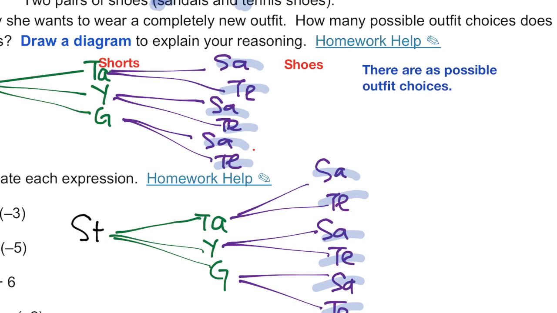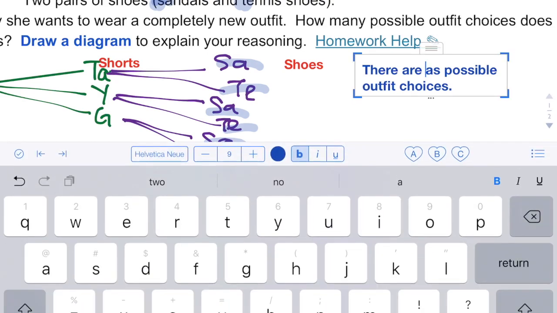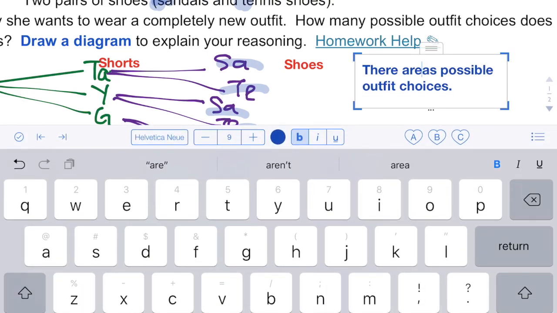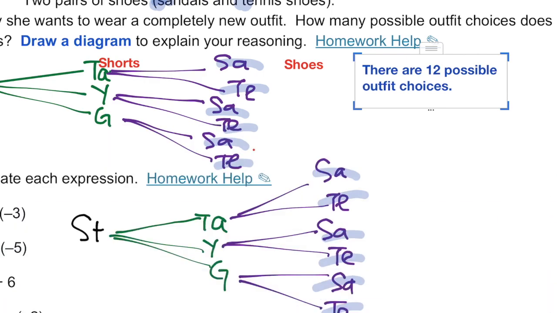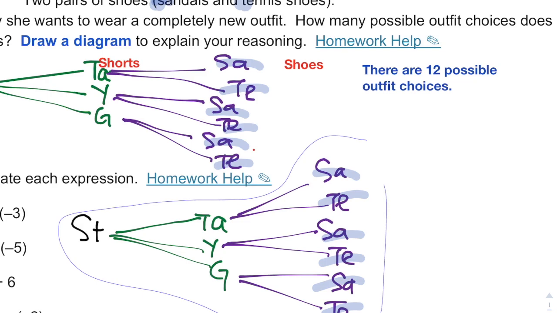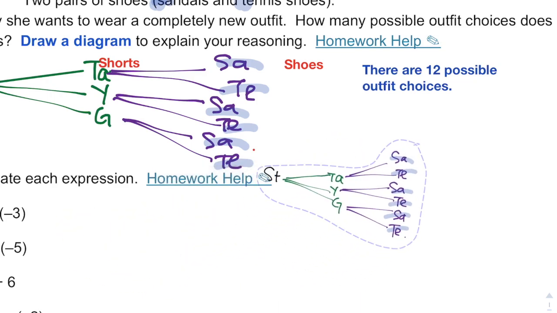So there are possible, oh man, where's the 12? I must have forgotten the 12. 12 possible outfit choices. 1, 2, 3, 4, 5, 6. So 2 of 6 groups. So that makes it 12. All right. Hopefully that made sense. If it didn't, please feel free to watch the video again to make sense of it.